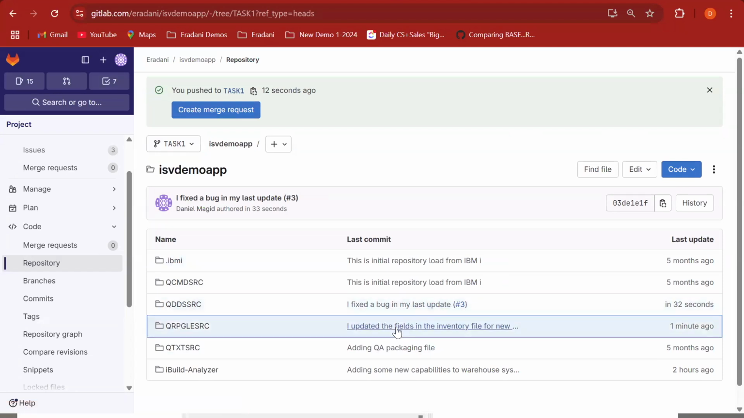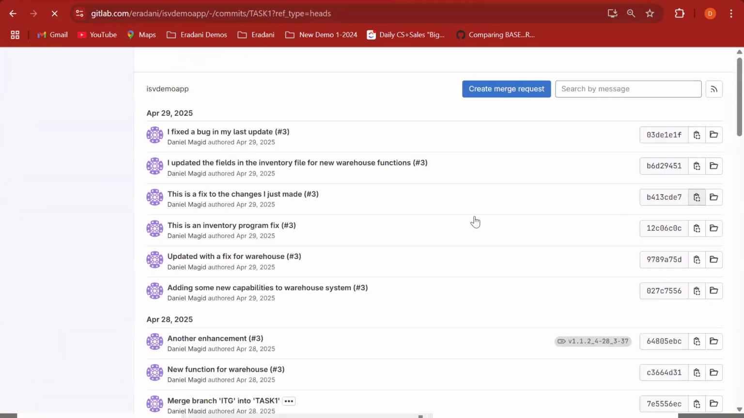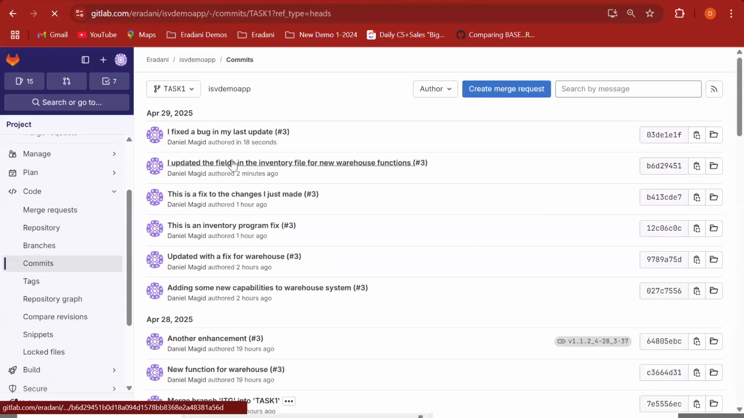Now I've got those two commits, those two changes. And again, if I was to go into my history, I can see those changes right here. Here are the changes. I can see the information. There could be descriptive information.